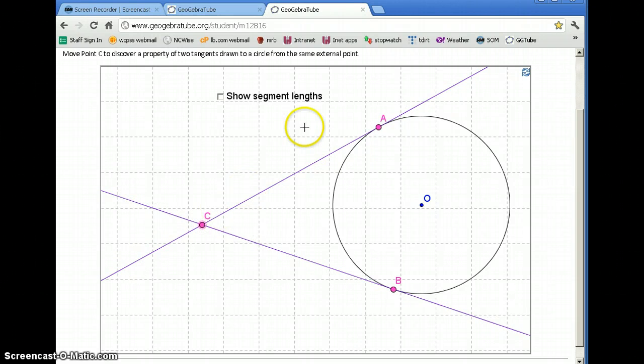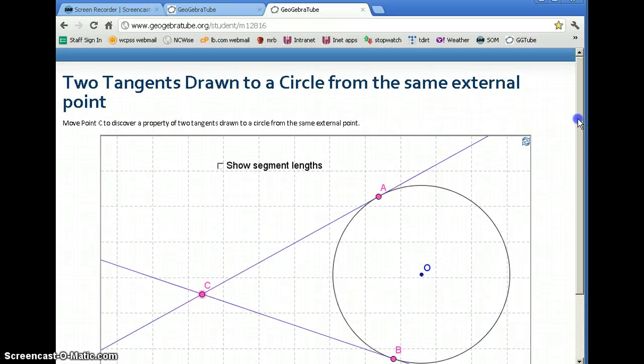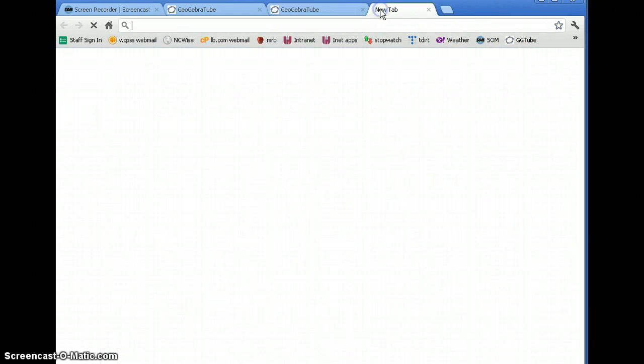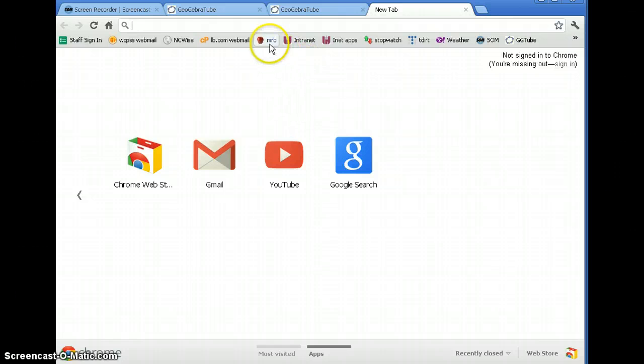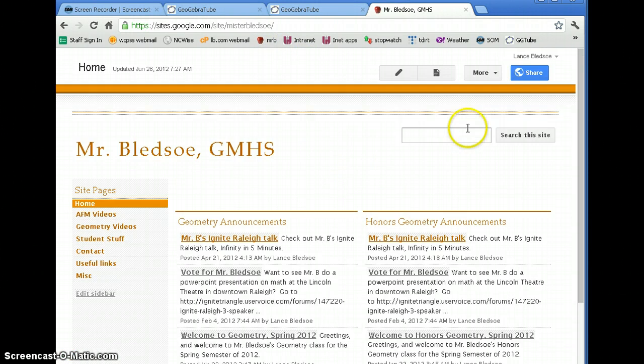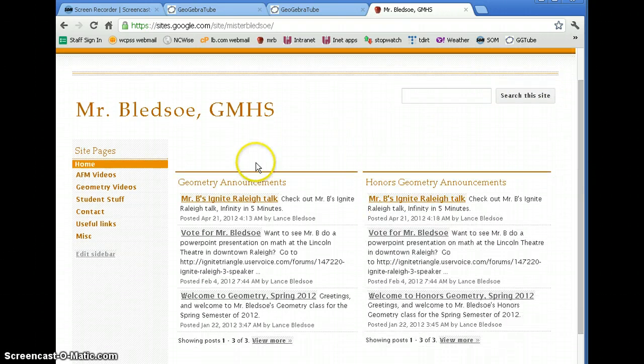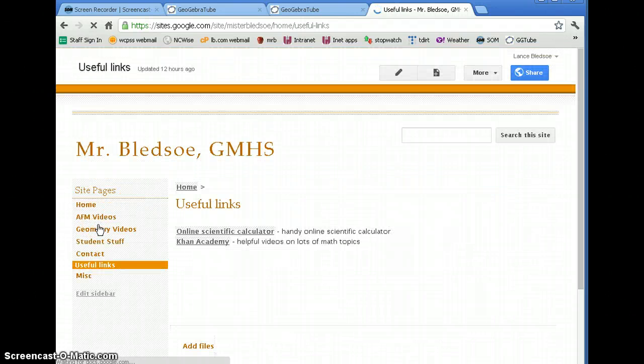Now another thing I might want to do is I might want to take this worksheet and I might want to put it on my class website so that my students can play with this worksheet on their own, maybe as part of a homework assignment. So what I want to do then is, if I go to my class website, and I have a class website on Google Sites. So if I go to my class website, and let's see, over here in the sidebar, let me say maybe I want to put it under my useful links page.